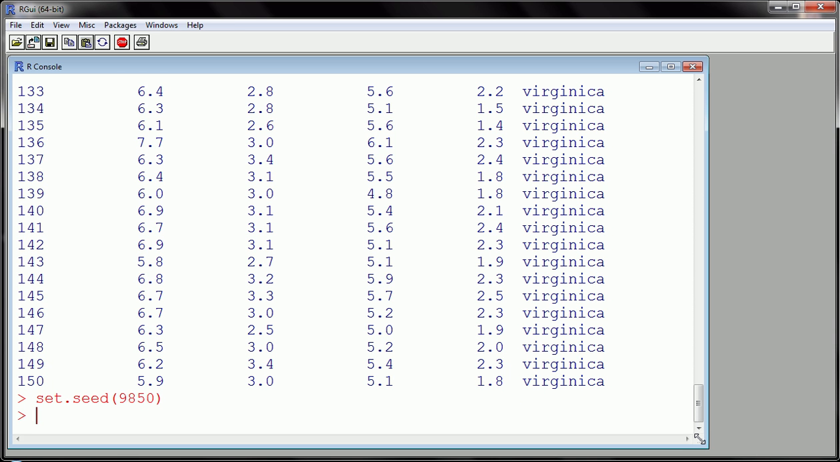If you're following me and you set your seed to 9850, you will be able to produce the exact same results, because what we're about to do is use one of R's random number generators. It serves as a way of mixing things up randomly, like mixing a deck of cards, but in computer terms we need a random number generator. So first we set the seed, so that every time I do this with the seed set to 9850, I'll get the exact same results.